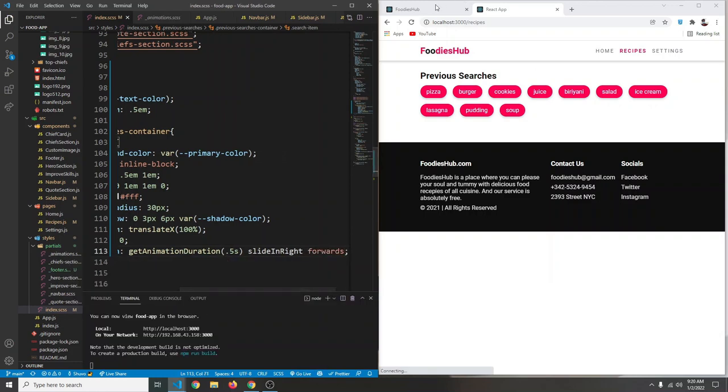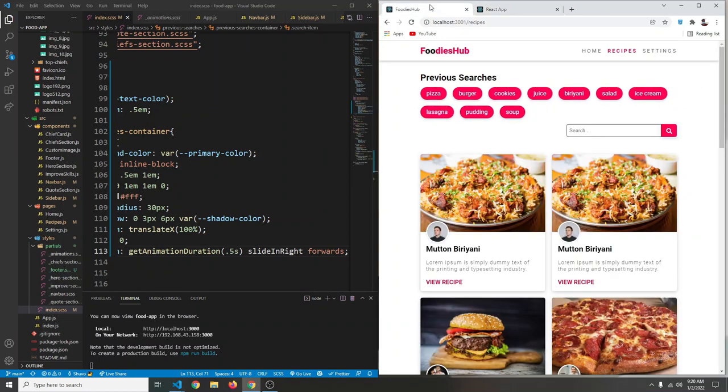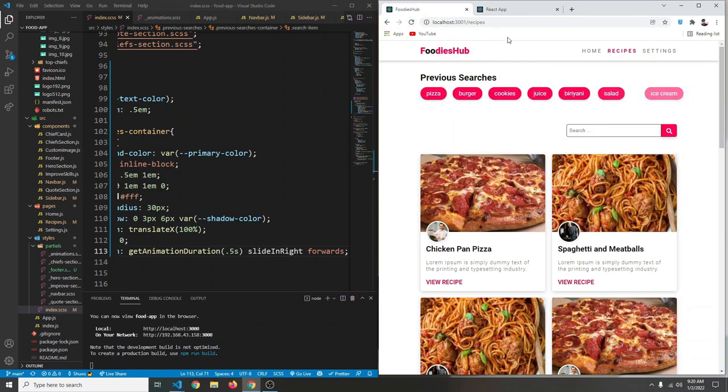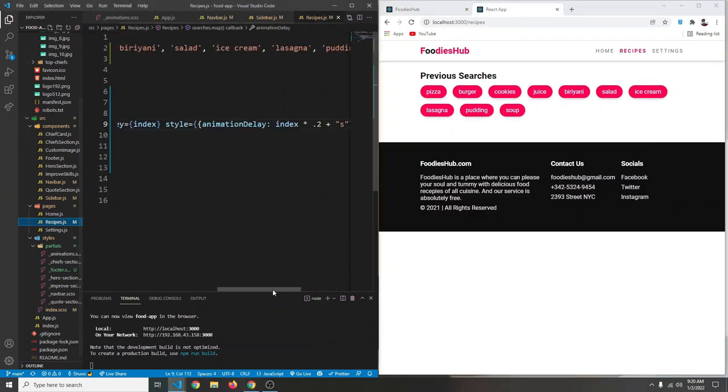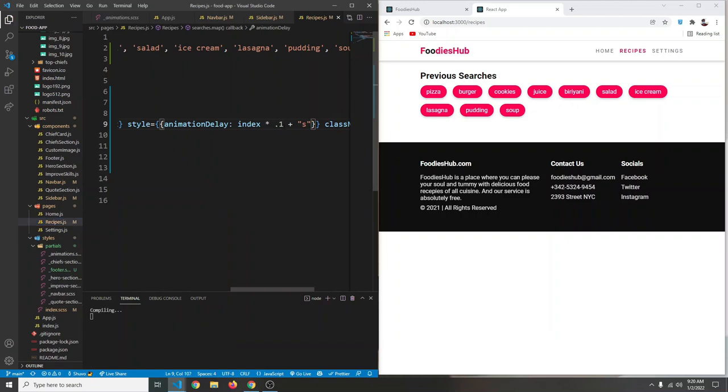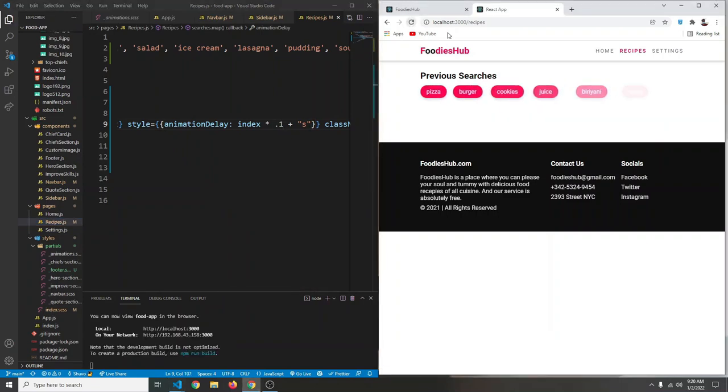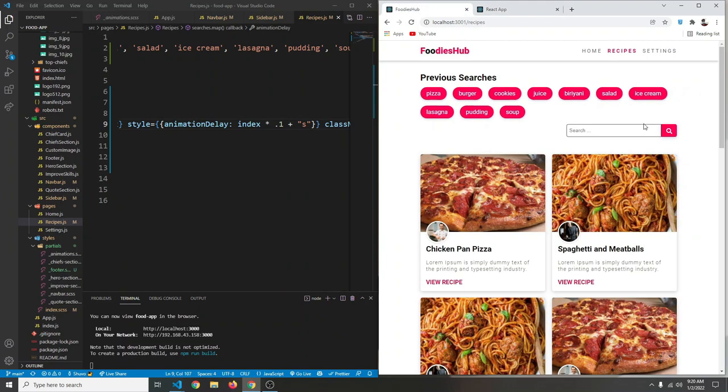Save. Let's click on refresh, and now one comes up after another. Let's try to reduce the animation delay. Let's go to our recipes page. Inside that, instead of 0.2, let's try 0.1. Save. Click on refresh, and yeah, this is pretty similar to what we have in our finished project.